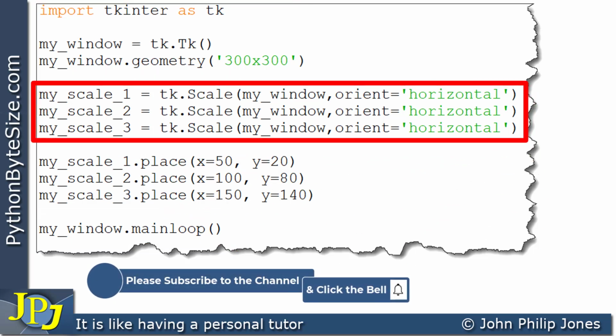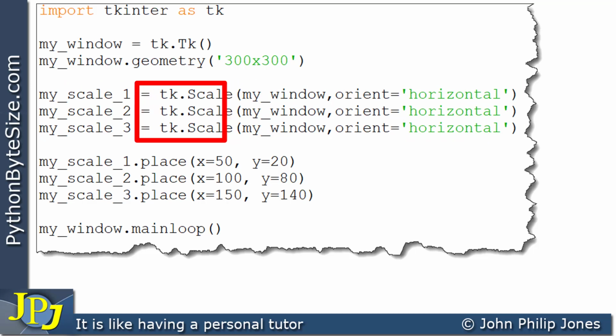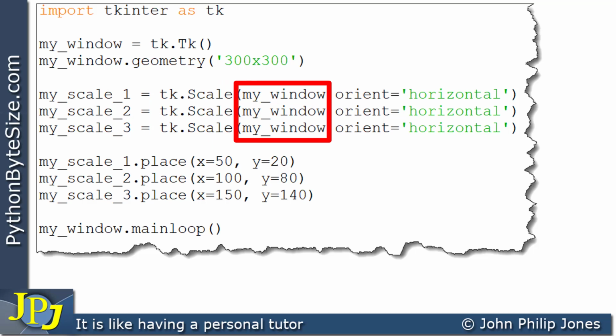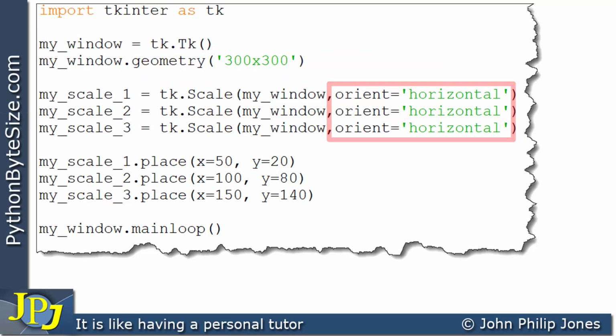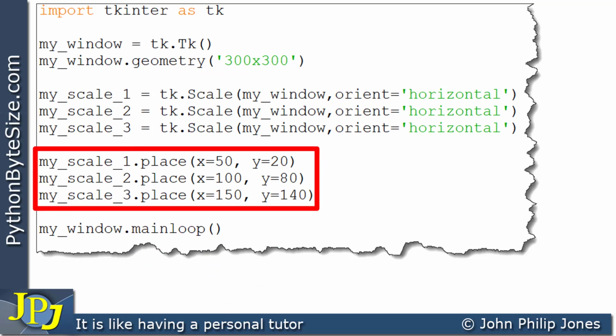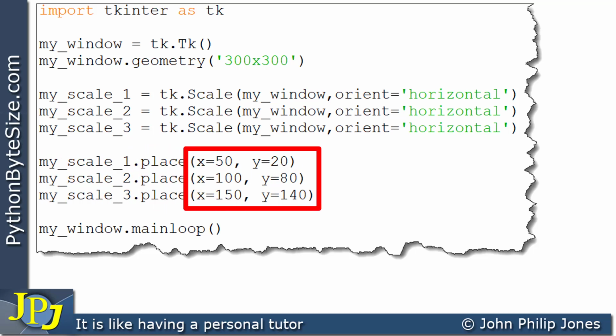Here you can see that I'm creating 3 scale widgets, giving them appropriate names, associating them all with the window that was created here, and making them all horizontal scales. If we come here, you can see that for each of the scales that I've created above, I'm using the place method, and I'm using these coordinate positions to place the various horizontal scales onto the window.